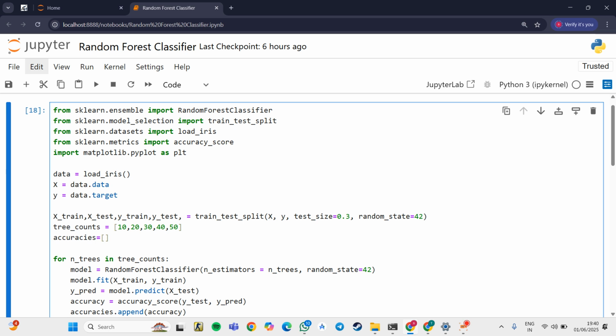First, we'll import some libraries. The first one is random forest classifier, an ensemble machine learning program that builds multiple decision trees and merges them to get better accuracy and stability.